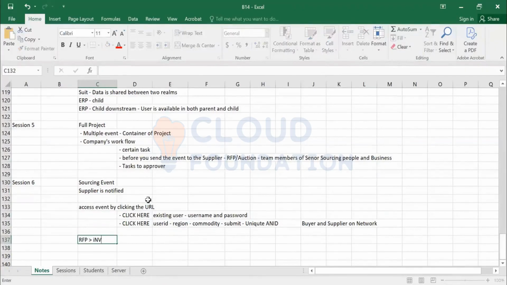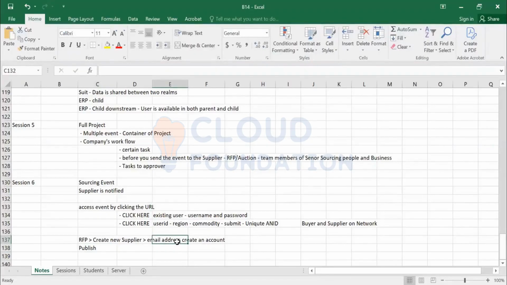When you click on invite supplier, in the invite supplier or create new supplier form, give the email address as any email address which you have access to, Gmail address or company address, whatever you have. Enter that email address and create an account. Once you publish this event, you will be receiving an email at the email address which you have created. That will help you to understand the process.